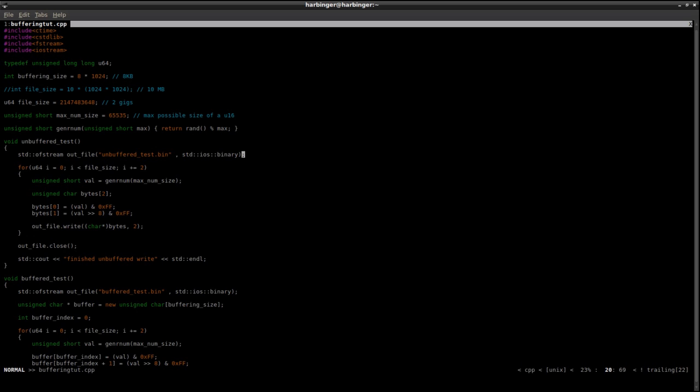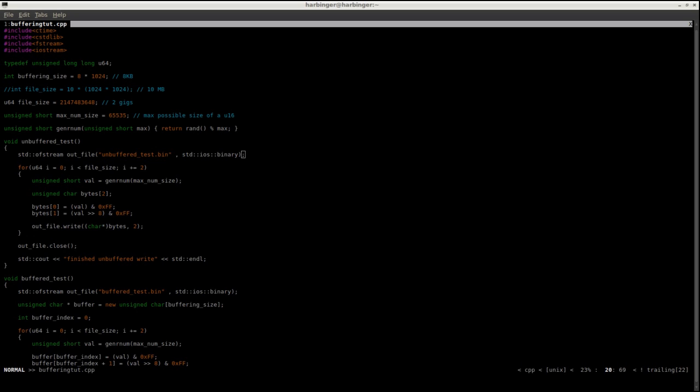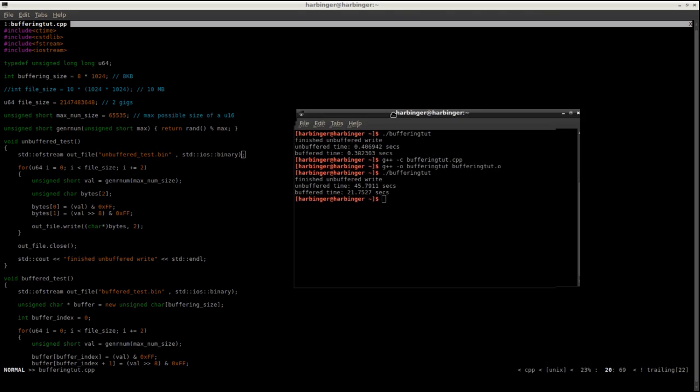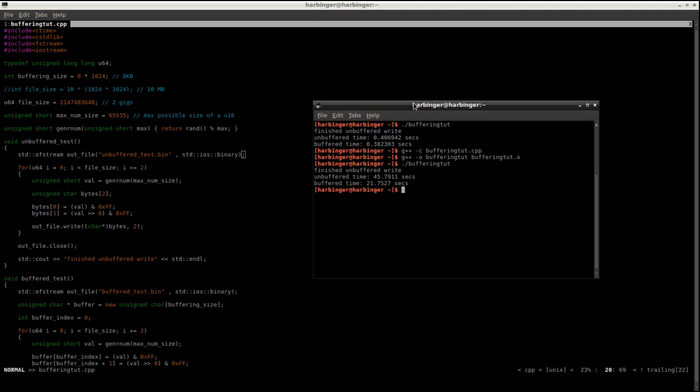Okay, so here we are back. I went ahead and compiled the program. You might have noticed there was a semicolon I missed right here. I had to fix that. But anyways, I compiled the program. Just so you know, I used GCC version 5.2, so you can see the commands I used. And then I ran them. I ran the 10 megabyte test first, and then I ran the 2 gigabyte test next.